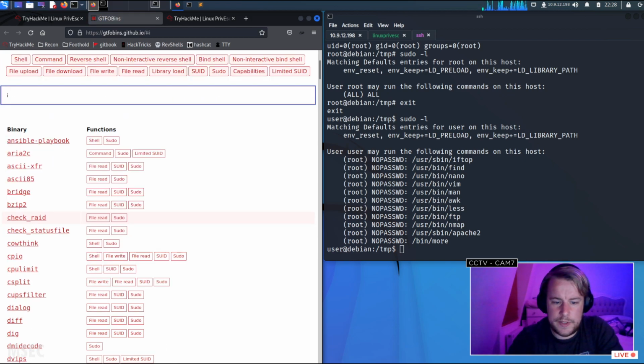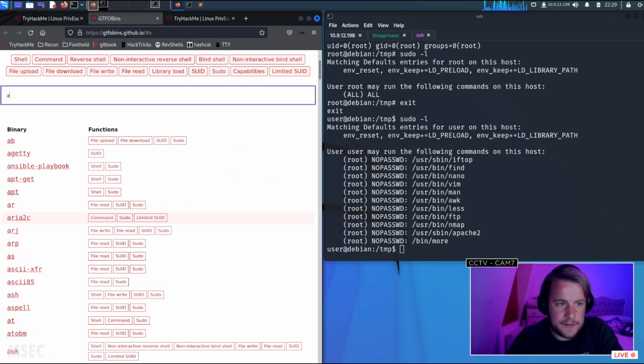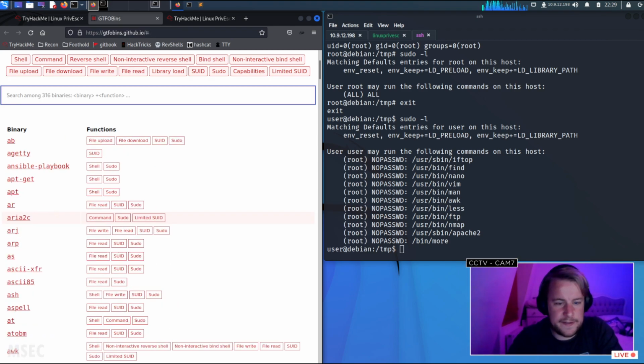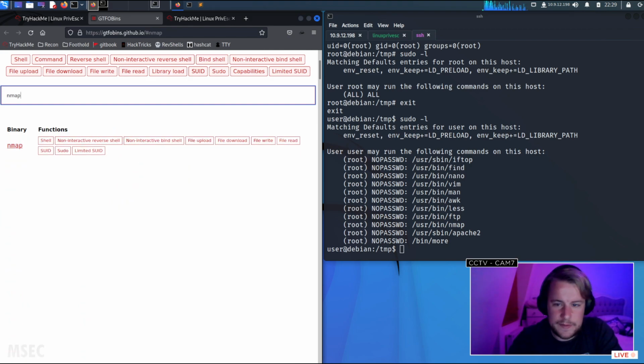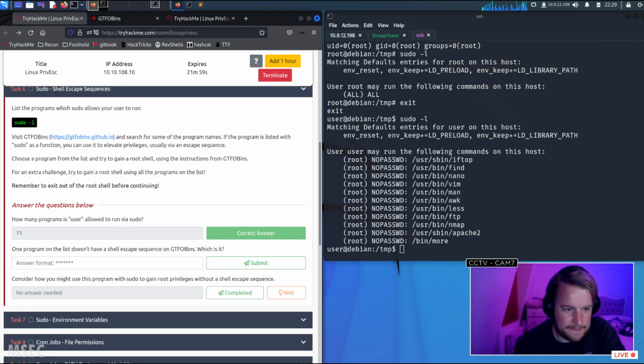So iftop is there. Find, nano, vim, man, awk, less, ftp, nmap. So Apache2 is the only one, and more. So basically all those files have side effects. It's good to know.